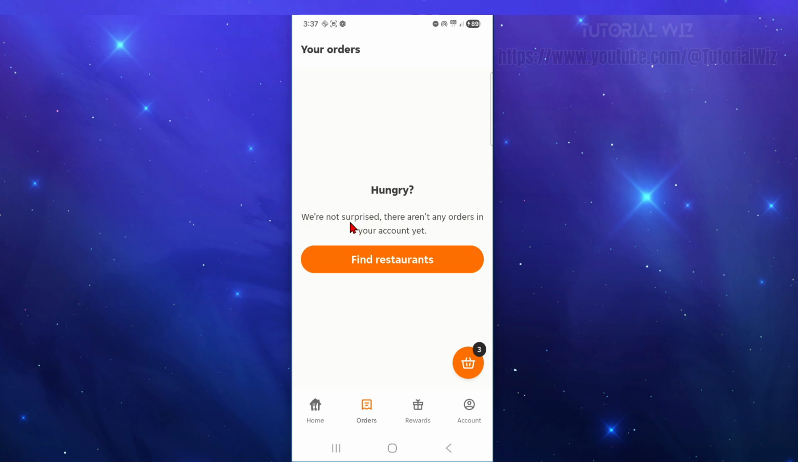If there's no cancel order option, that basically means the restaurant has likely accepted your order and started preparing it. Now, cancellation through the app is usually no longer available at that point in time.